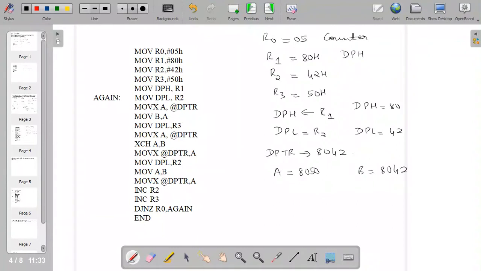So once the exchange is done, A will have the value of 8042 location and B will have the value of 8050H location. So now A is having the 8042 location value which has to be moved to 8050H location, and currently the data pointer is pointing to 8050. So MOVX @DPTR, A performs the move of the 8042 data to 8050, and then 8042 has to be accessed.